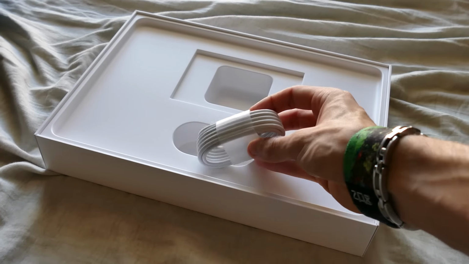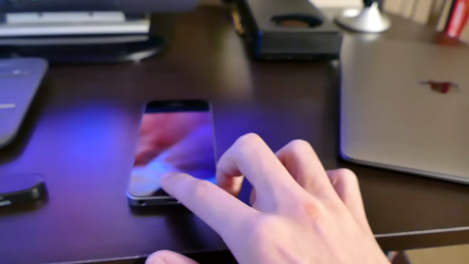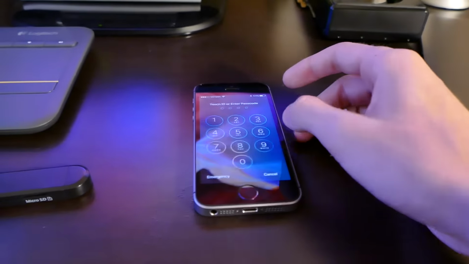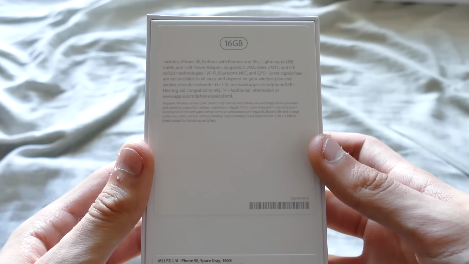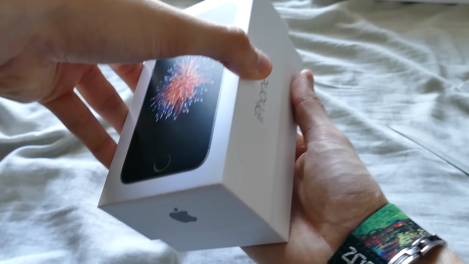And so yeah, I'm having to learn how to navigate, how to do everything. Now this I am familiar with. I am familiar with my iPhones. I've used iPhones in the past. Now this is the SE, so we're looking at iPhone 6S specs.